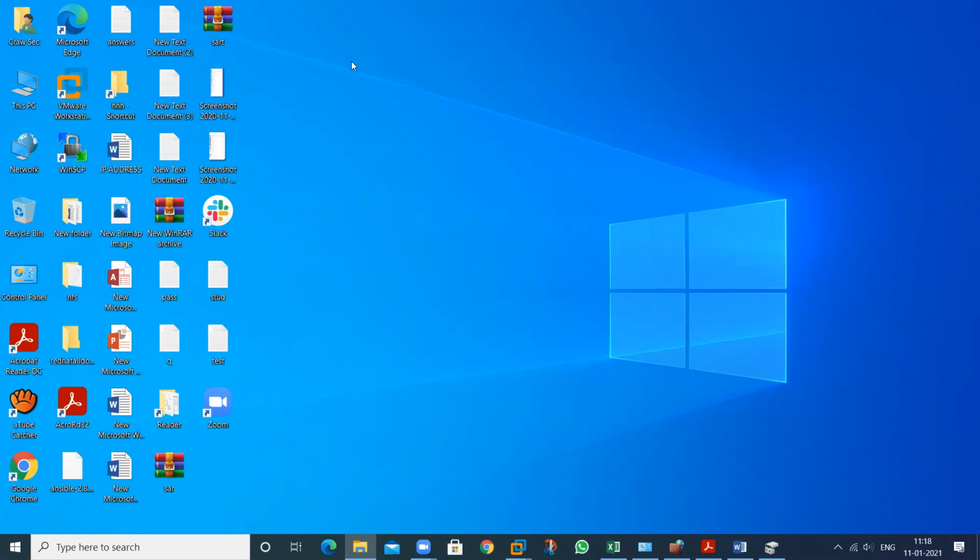You all know about the GPT and MBR. You know about the MBR? Anyone know about the MBR? Okay, it's called master boot record. Good. So in an MBR, you can create just 4 partitions. How many partitions? 4 partitions.